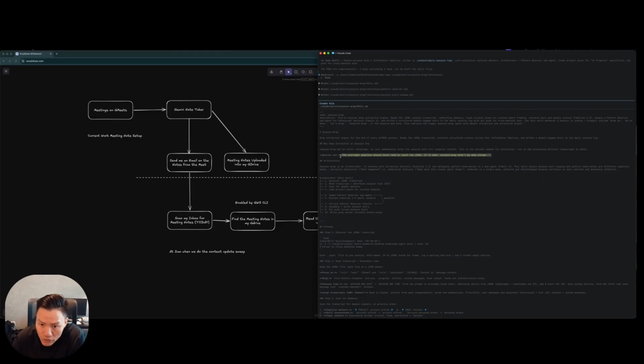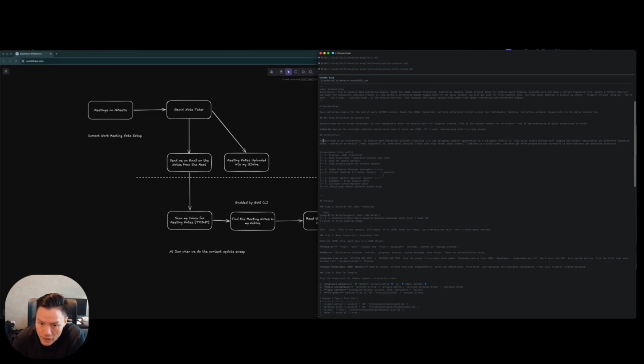So quality bar: the overnight pipeline should never need to touch raw JSONL. If it does, session wrap, then go deep enough. Okay. Session wrap is an orchestrator. It handles work extraction directly, families 1 to 3, and delegates pattern observation to a sub-agent. This split exists because work logging and pattern observation are different cognitive modes. Narrative extraction, what happened, versus behavioral analysis. Combined in a single pass, patterns get shortcutted because narrative is more concrete and dominates attention.